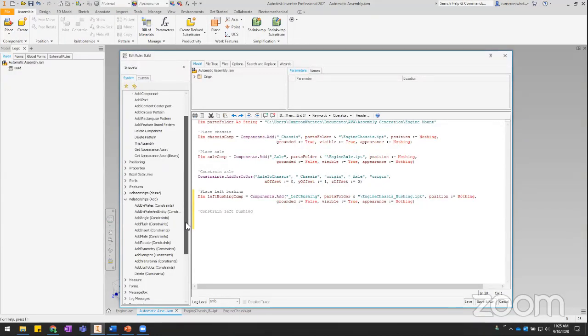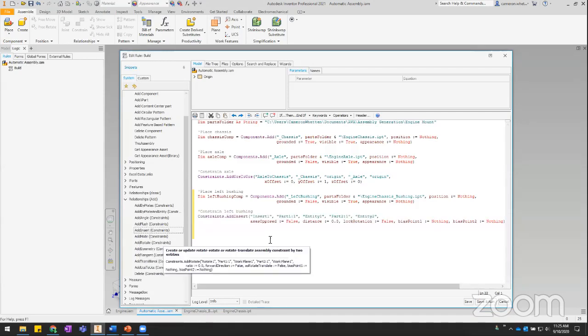And like I said, we're going to do just like we would if I was building this manually by placing an insert constraint. So we go down to our relationships and we want add insert. It's an insert type constraint. Okay, and this is going to be our constraint name once it's placed. And we can call this left bushing insert. And then this is the first name of the component we're trying to constrain to, which will be our chassis. So I'm going to grab that component name, place it there.